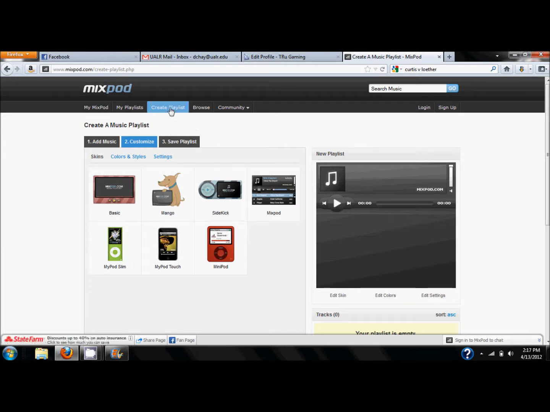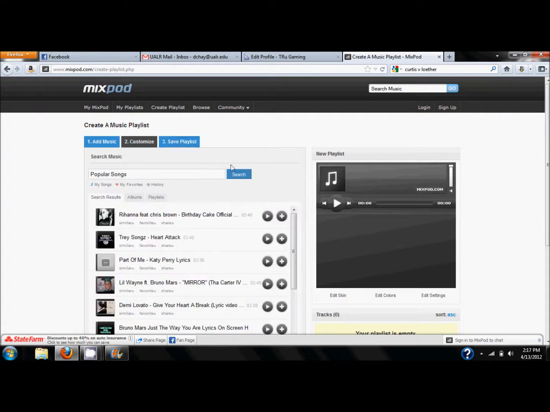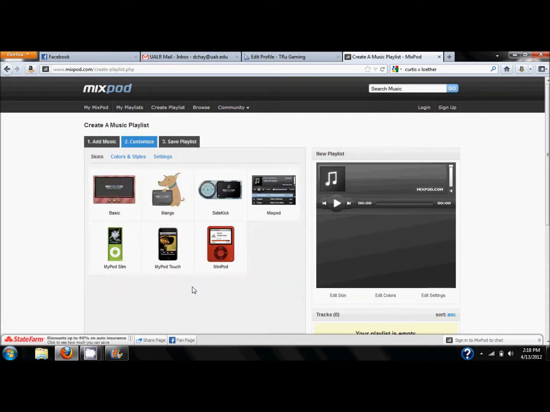So first, if you go to create playlist, you're going to pull it up and you'll start out here, and you can click edit skin down here and pick out exactly what you want it to look like, although I think by default the Mixpod right here is the best one. I think that's the one that the site handles the best.